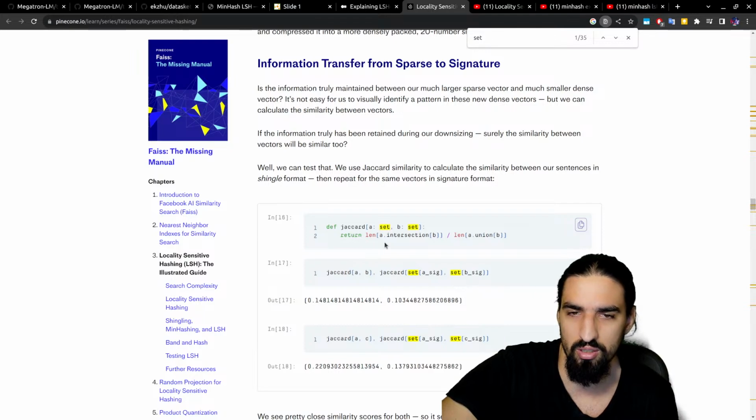So Jaccard is defined like this. We have two sets. We find the intersection between the sets and then the length, that's basically the cardinality of that set, and then divide by the cardinality of the union. That's the definition of Jaccard. Then you find the Jaccard between A and B, which are the original sparse vectors, and you find the Jaccard between the signatures.